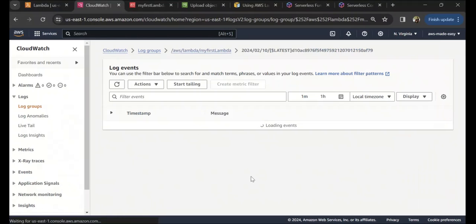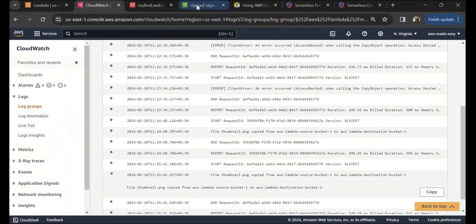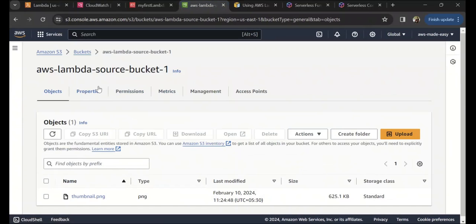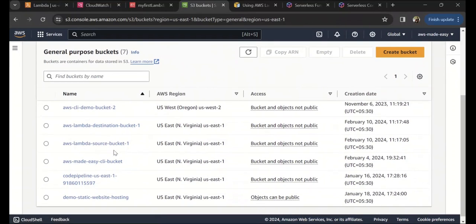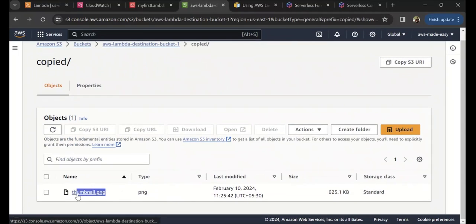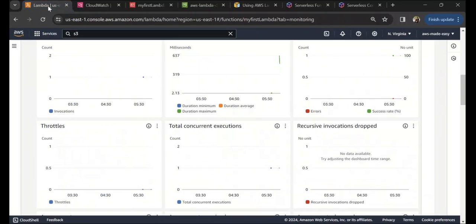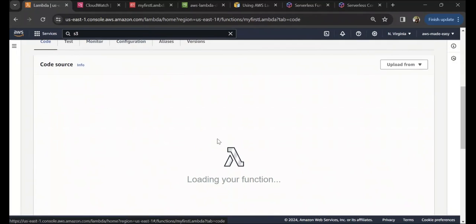Let me open this log stream. Now, in the logs, if you see, it says file thumbnail copied from this bucket to this bucket. So let's go and check in the destination bucket. Let's check my destination bucket and the copy folder. Yep, there is this file. So that is how we configure a Lambda in response to an S3 event.